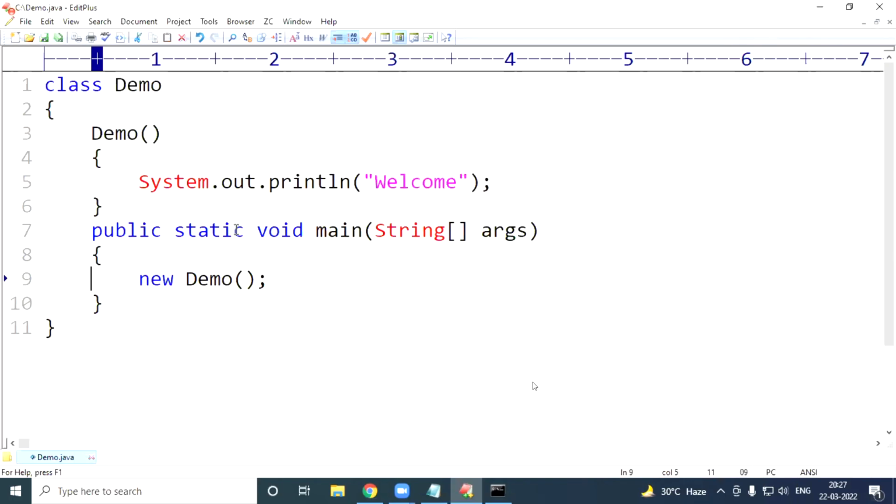The reason: in Demo d = new Demo(), after creating the object, it always returns a hash code. That is the reason it doesn't return other things. Always, when the object is created, the address is returned. That is stored in d.